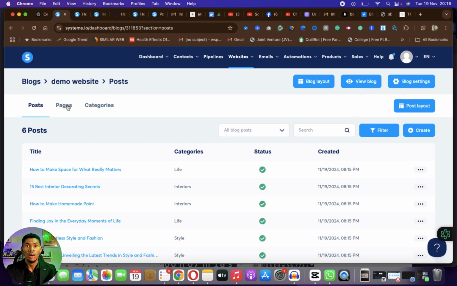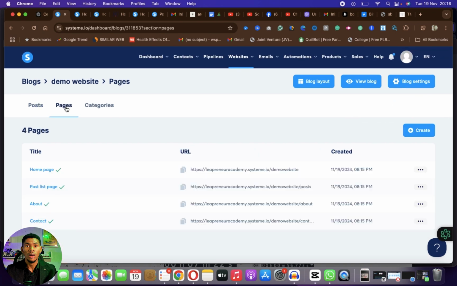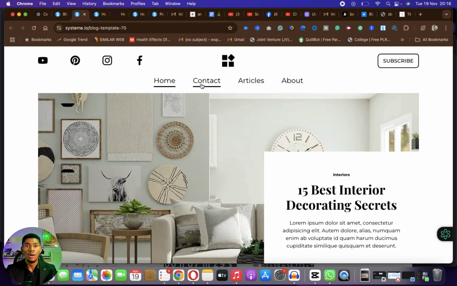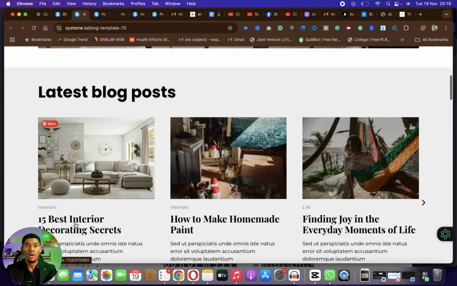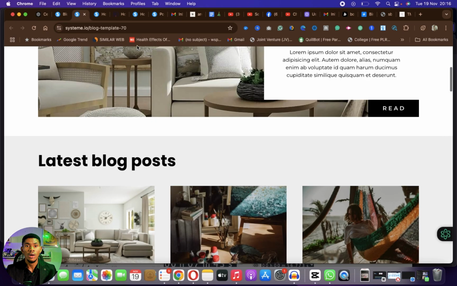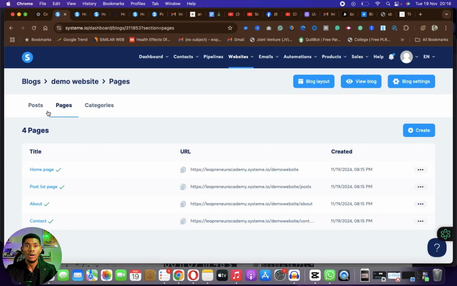And the next one here is the page. The page simply means this part here. Let me show you. This part here is the page. All these are the pages. Then this part here, all these things you're seeing, 15 best interior decorating secrets, how to make homemade paint, all these parts here are the blog posts. So now you understand the page, you understand the post.